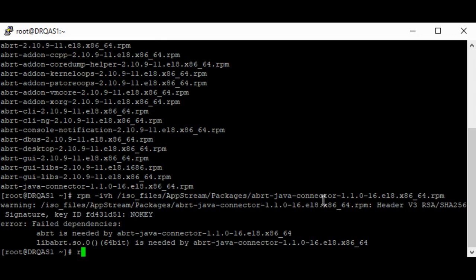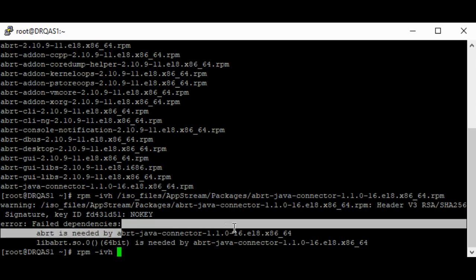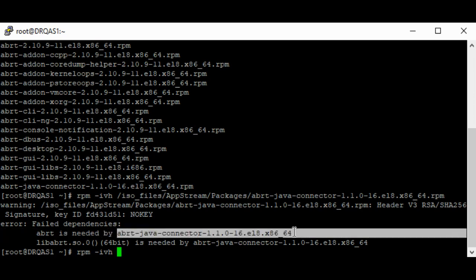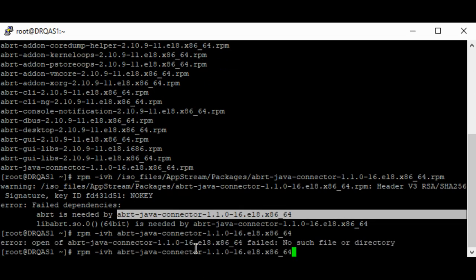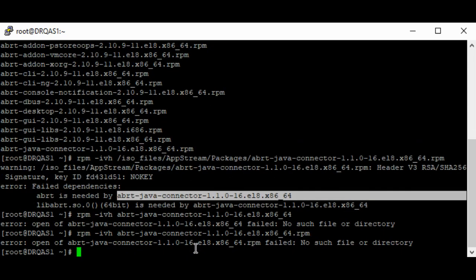But let's see if this dependency does not depend on another dependency. So let's just pick this. For example, let's see .rpm. Oops, sorry, I didn't specify the path. So let's specify the path here.